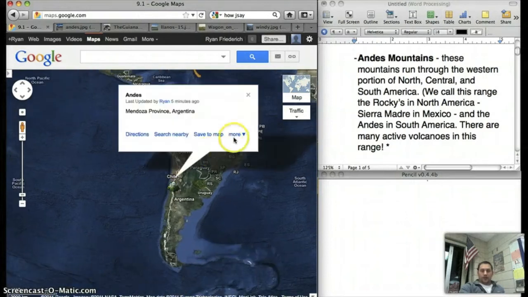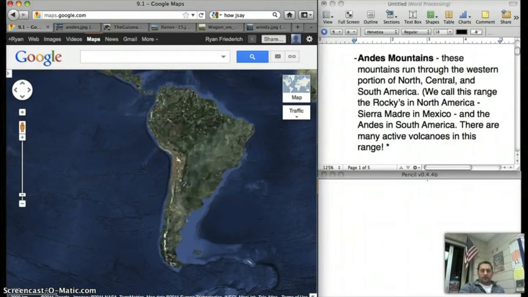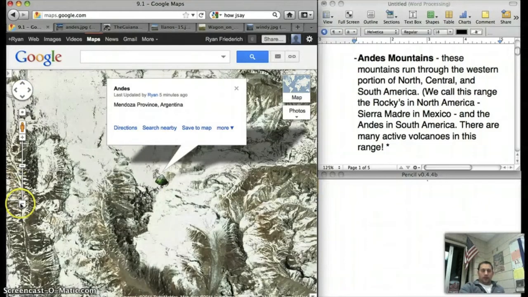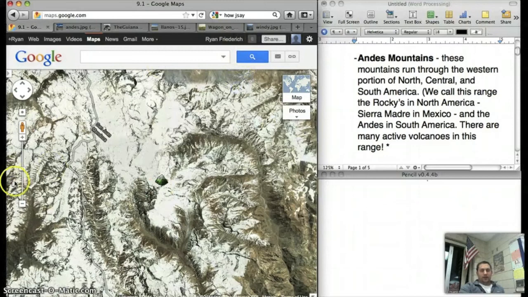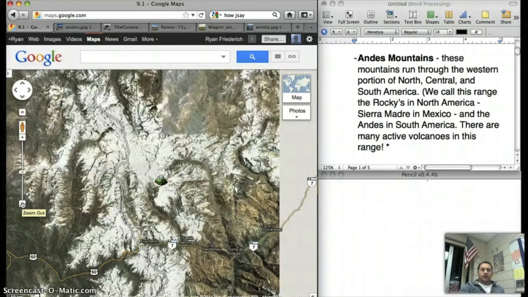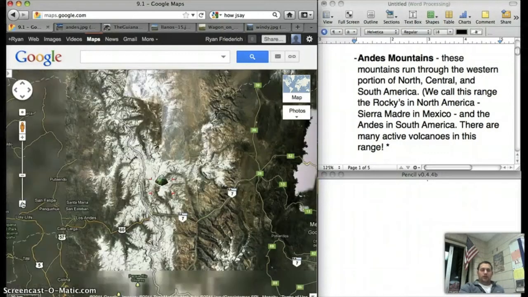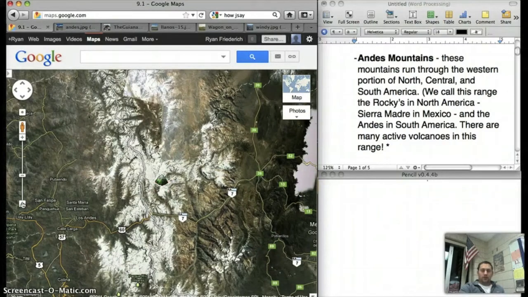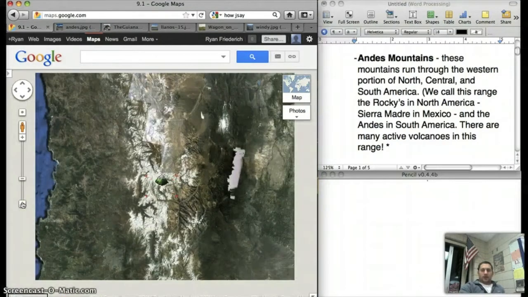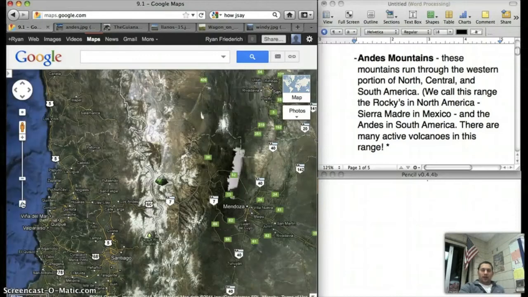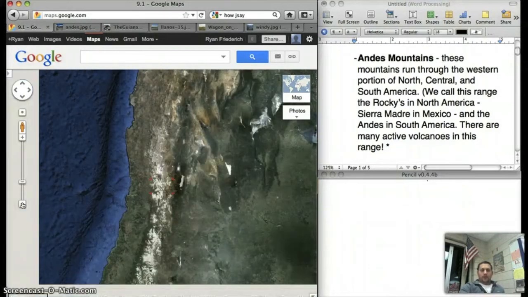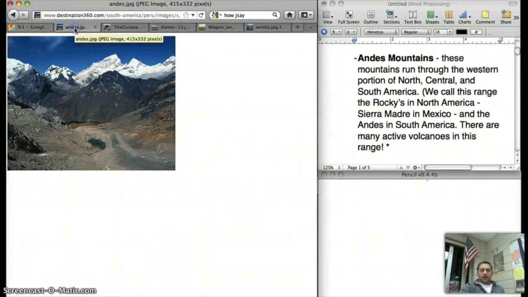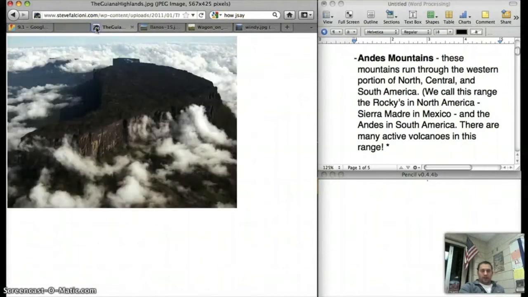So if we zoom in on our map on the Andes, you can see what they really look like. We got the snow caps, so you can tell that the elevation is pretty high there on our Andes Mountains. Just like if you went to Colorado now, you would see snow caps on the Rocky Mountains, which is really the same range. There is also a lot of active volcanoes along this mountain range. So if you followed it along, you would see a lot of volcanoes. Here is a picture of our beautiful Andes Mountains.